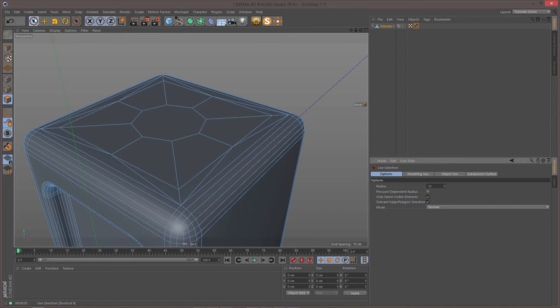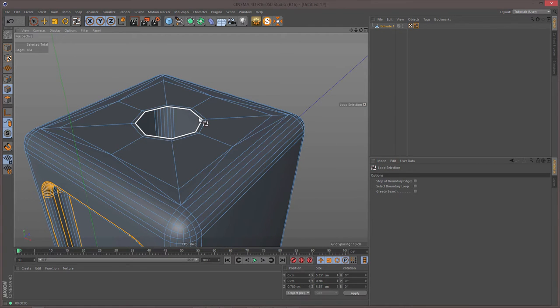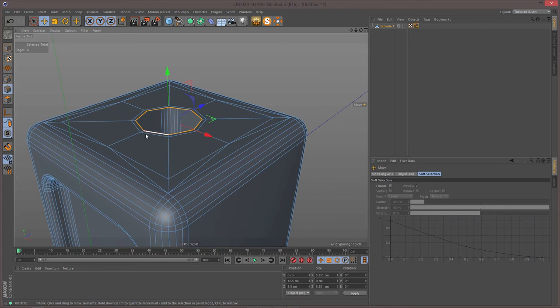Good. Now we select this polygon here, make an inner extrude, I on the keyboard, and let's say about 0.3 is okay, and delete this polygon. Now we go in the edge mode, UL for loop selection. Take this loop selection. Now we take the move tool, E on the keyboard, and we had 0.3 inner. So let's press your command key on keyboard and now drag these edges. But that's okay.